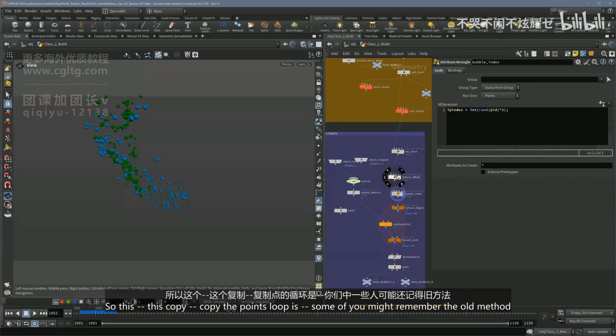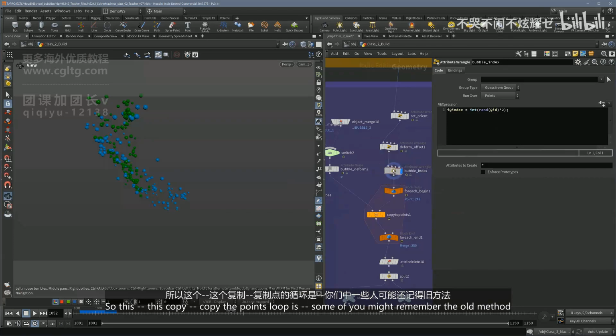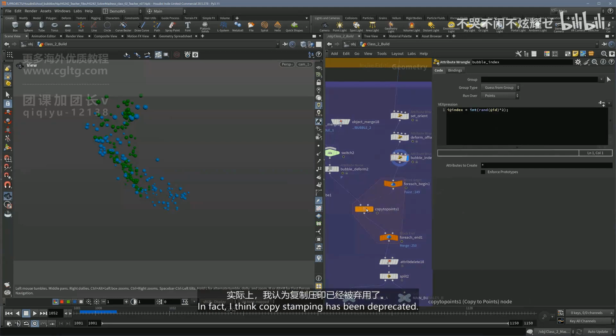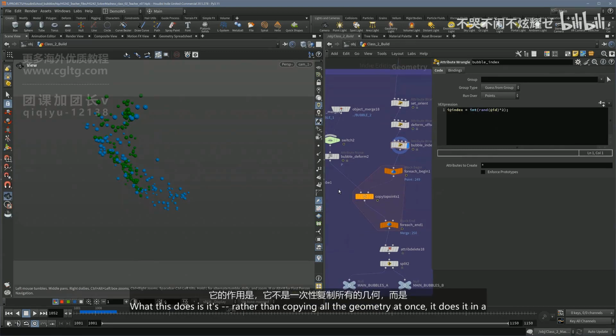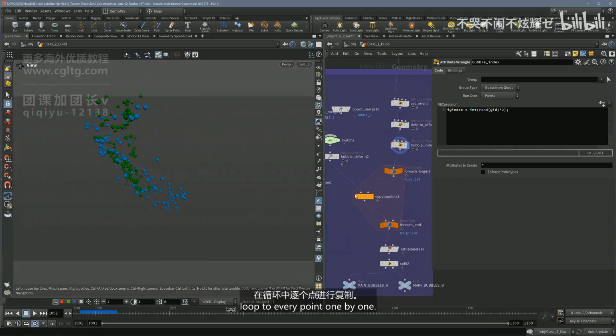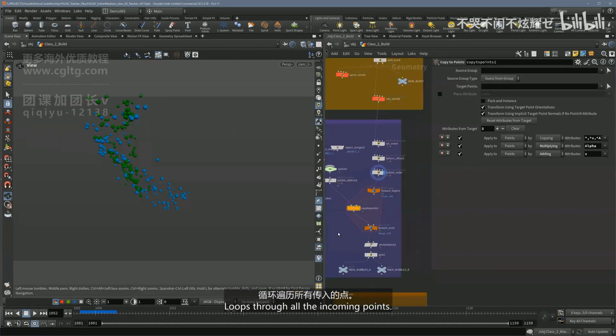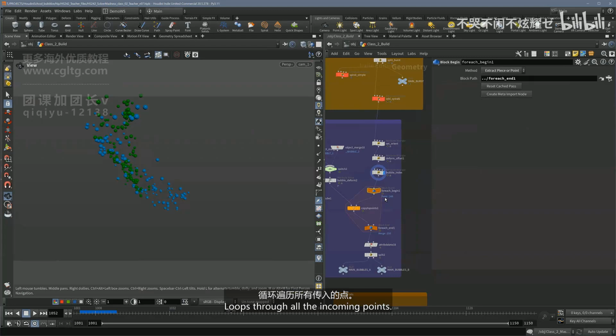So this copy to points loop, some of you might remember the old method of doing copy stamping. And this is a better way of doing it. In fact, I think copy stamping has been deprecated. You can't use it anymore. What this does is, rather than copying all the geometry at once, it does it in a loop to every point, one by one. It loops through all the incoming points.